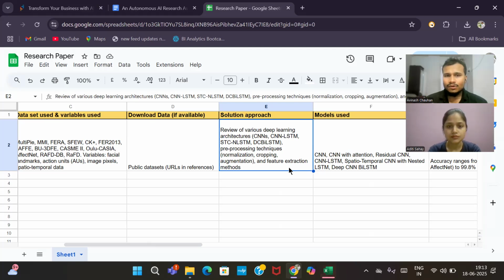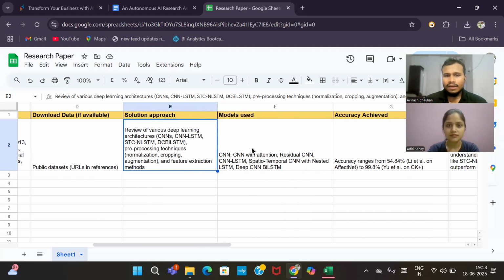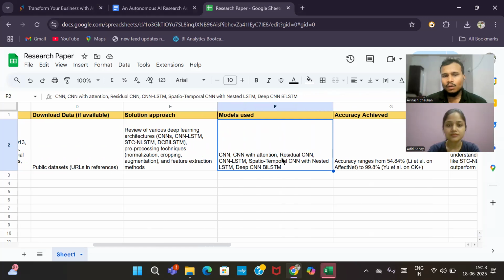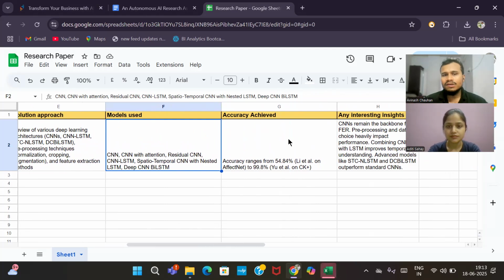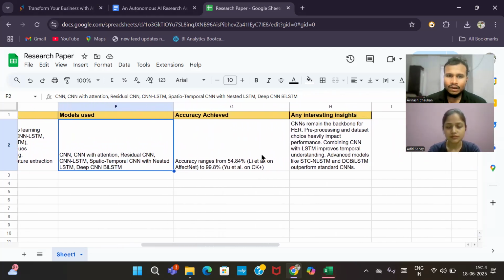So basically, you will write what the solution approach was, in a script-like manner, not too detailed as you can see here. For the model used, particularly the models were CNN, LSTM, and deep CNN, DLSTM. And accuracy achieved means, when we have built that AI model, what was the accuracy of it? We have to write it here.